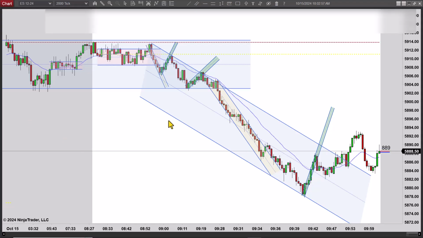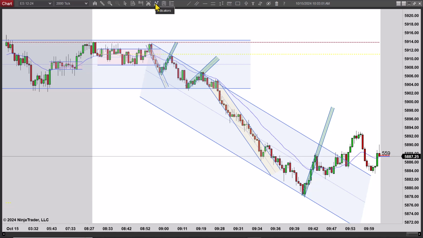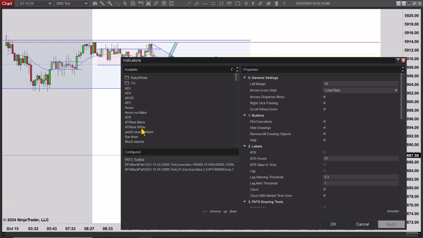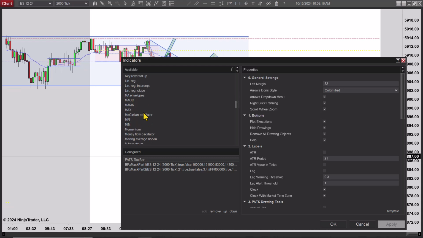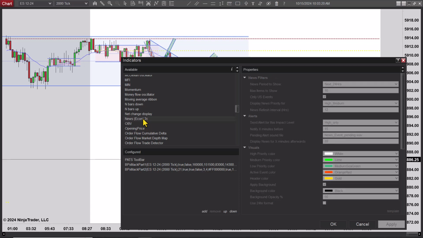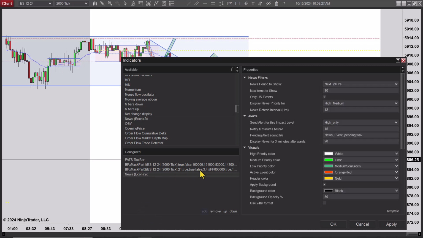And here we are with our chart now. What we want to do is click on our indicators and add it to our chart. You can see I already have a couple of our custom tools in here, but let's go find the news one we're wanting to install. News Econ 2C, that's it. Click on it, click Add. And there it is. It put it in there.